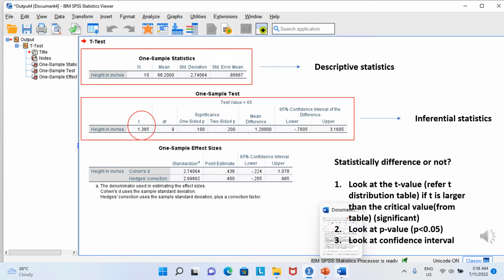In order for you to identify if your data is significantly different from the population sample, you have to look at these three criteria here. The first one is the t value, which is the one you got in the second table. Then you have to refer to the t distribution table, and if the t is larger than the critical value from the table, then it is significantly different.